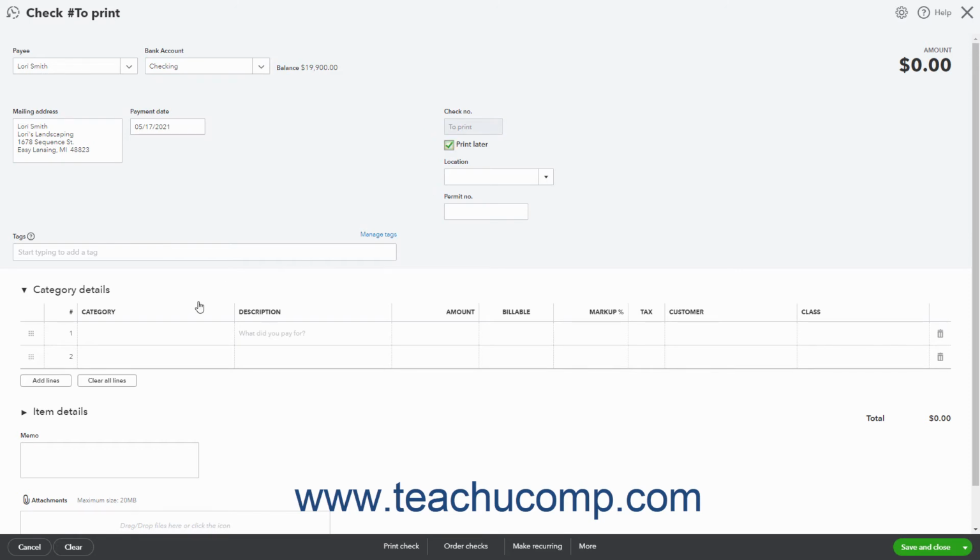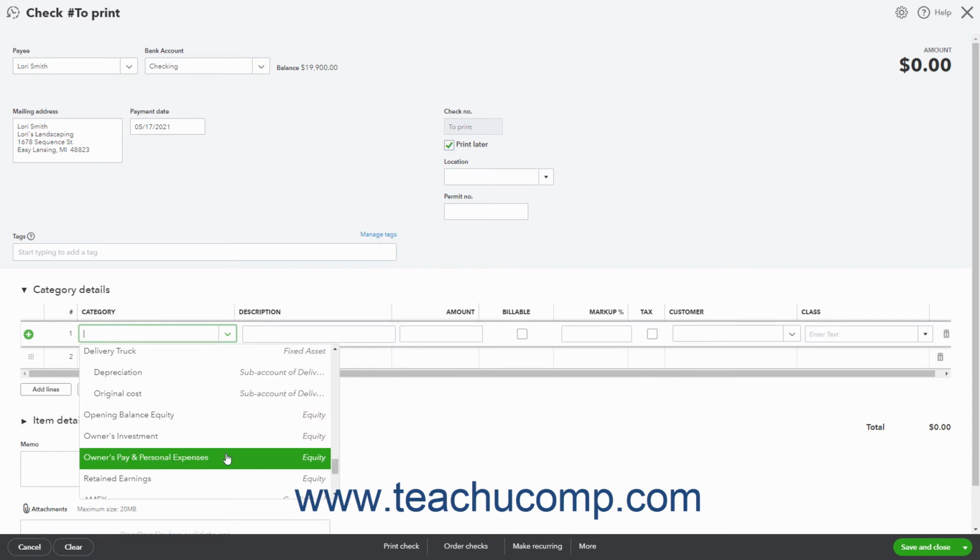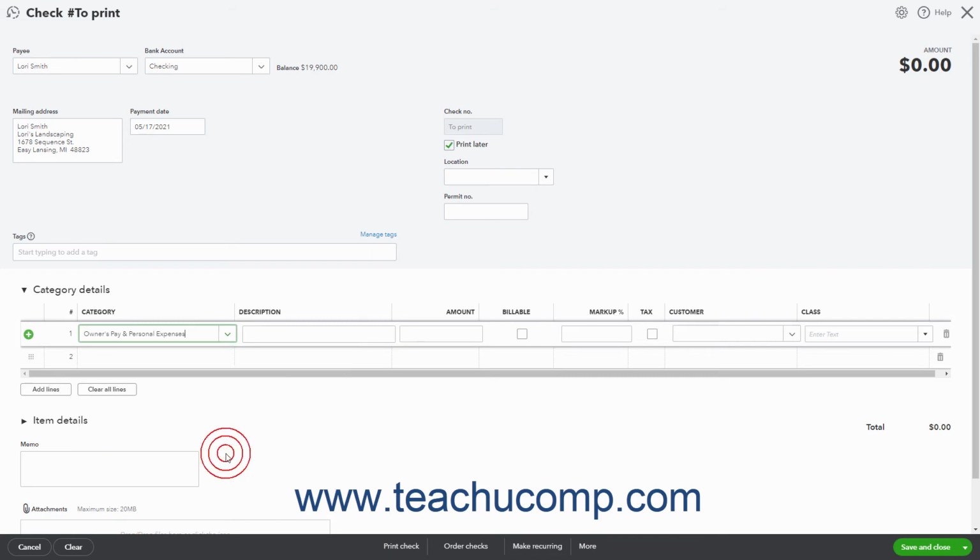In the Category Details section, assign the amount of the check to the equity account you use to record your owner's draws by selecting it from the Category column. QuickBooks Online creates a default Owner's Pay and Personal Expenses equity account for new sole proprietorship companies that you can use for this purpose if needed.